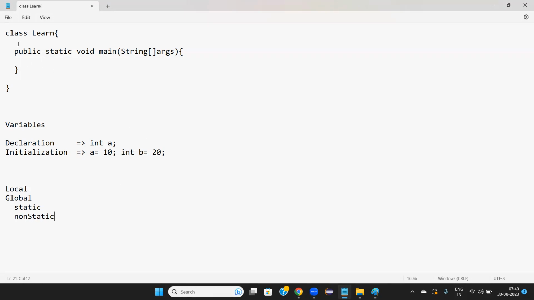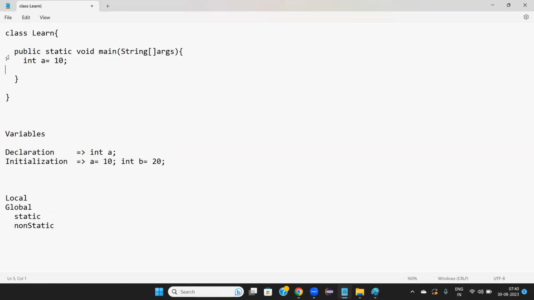Now I have my class. I want to declare and initialize a local variable. Where should it be written? Inside the main function. int a equal to 10. Super. Now for global variables, I want to declare static and non-static variables. Where should I declare them? Outside the main function, above or below the main function. Yes, it should be inside the class, outside the main function.